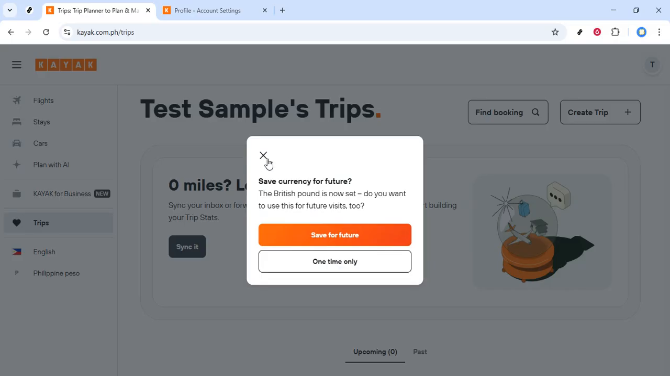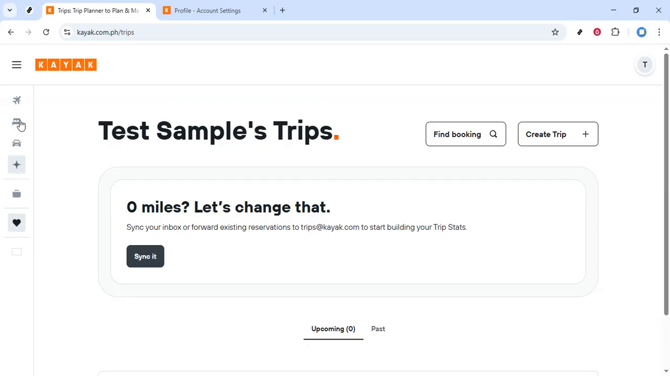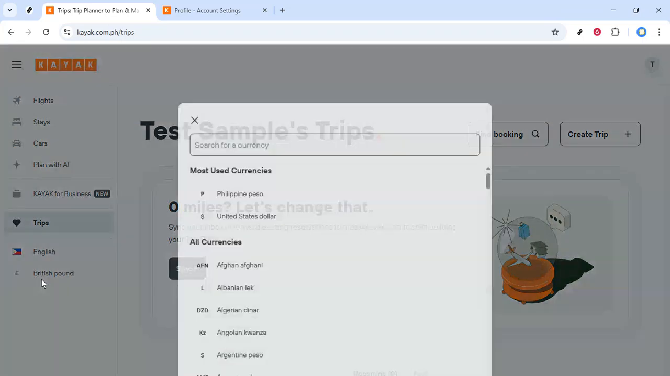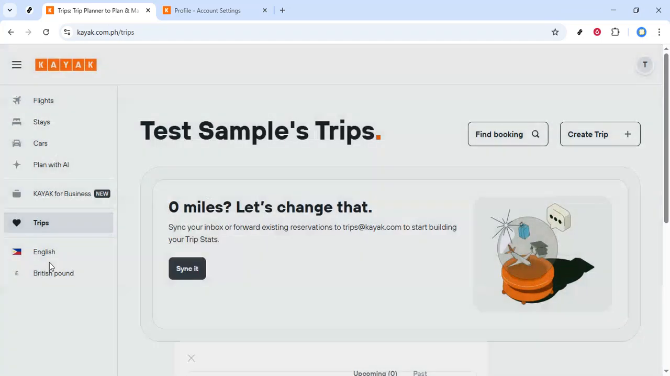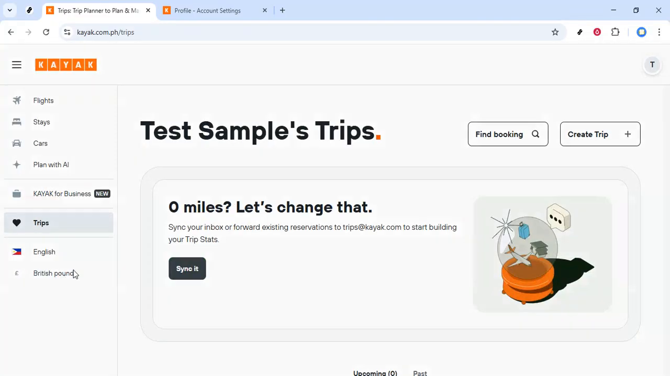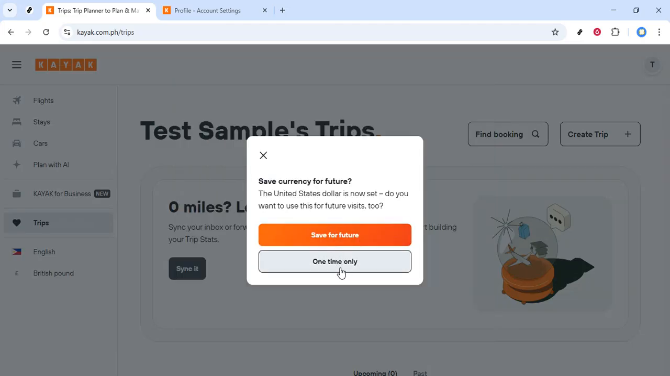This adjustment is particularly useful if you're monitoring travel costs in a specific currency or comparing prices across different locations. Changing the currency not only helps in budgeting, but also ensures that you have a clear understanding of how much things will cost in your preferred currency. And there you have it, a straightforward way to adjust your currency settings on Kayak.